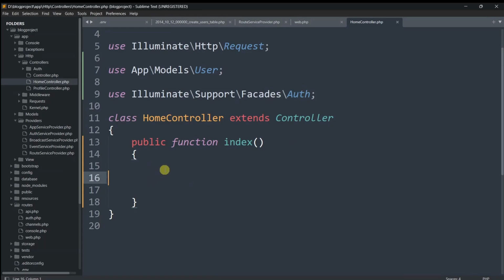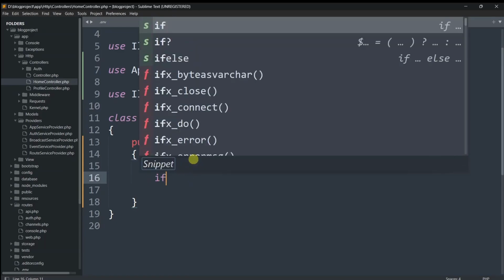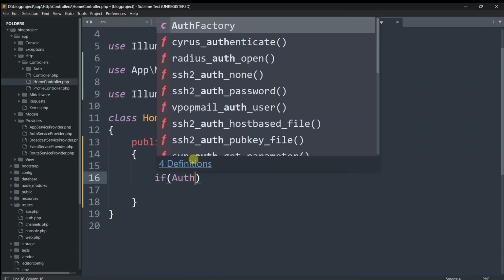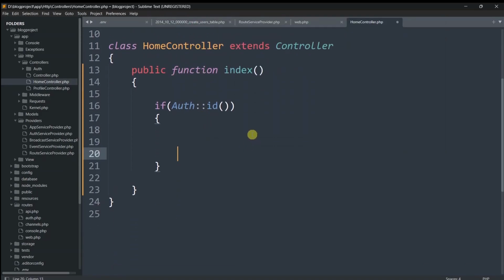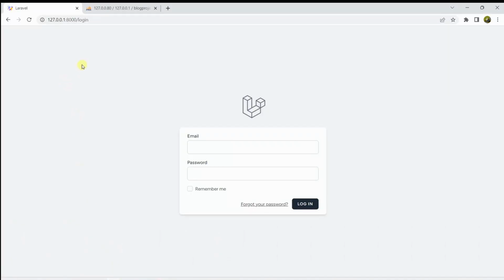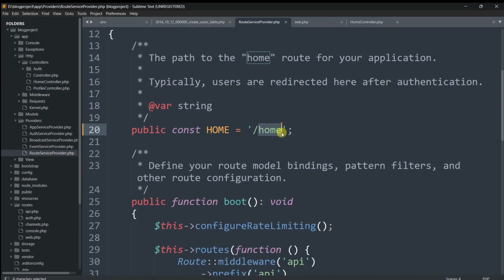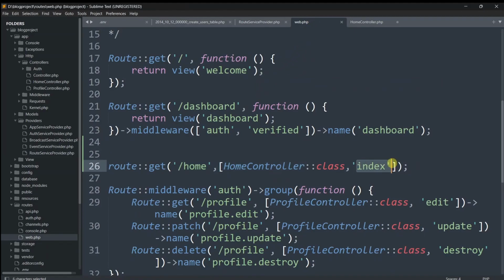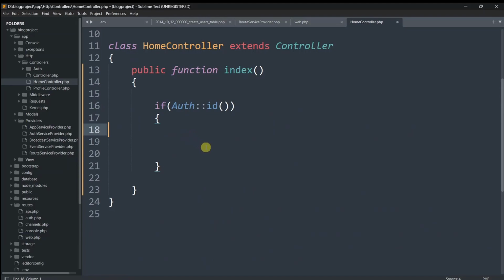So over here what we are going to do is that we'll first write an if condition, if we'll say Auth::id. Right now what will happen is that whenever someone is trying to log in, it will call the /home URL from here, and our /home URL will send us to this HomeController index function, which is this one. So over here first of all we'll check if there is any auth id. If there is any auth id, we will check the user type. If the user type is user, then we'll send the user to the user dashboard, and if the user type is admin, then we'll send the user to the admin page.